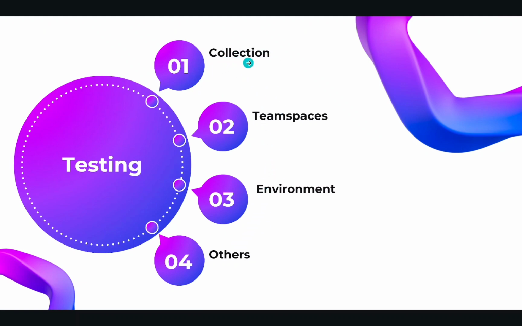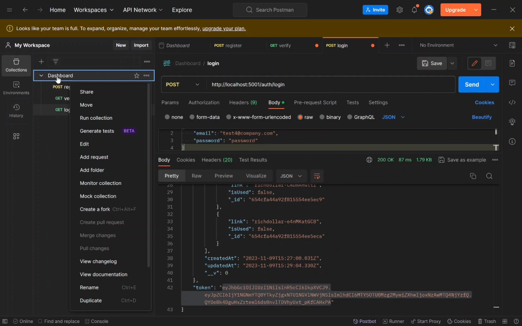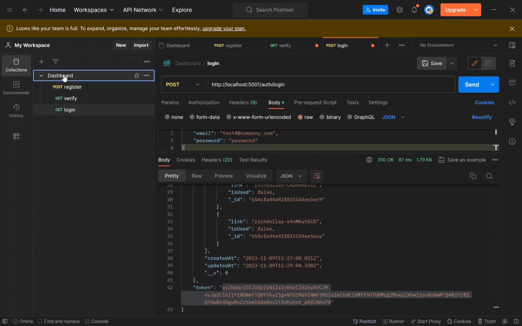So first is collection. What is collection? So let's go back into Postman. Now what we are going to do is organize a particular collection itself. So I have this empty collection that is dashboard. Since it is in the root of my panel, I'm expecting this to be an independent API, right? So I can have another collection.